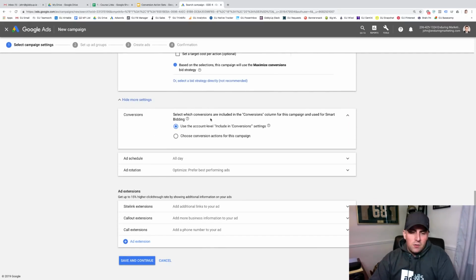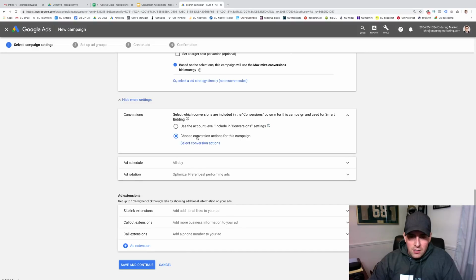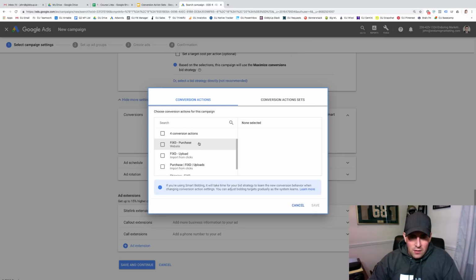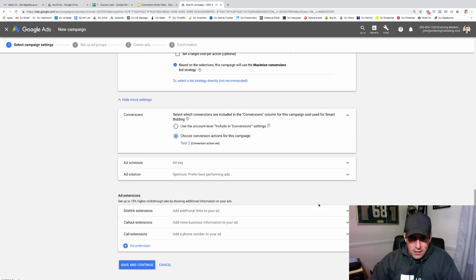So conversions, select which conversions are included in the conversions column for your smart bidding. So use the including conversions. So it's basically all conversions. That's not what we're looking for. So we want to choose conversion actions for this campaign. Now we could either use a single one. So if I say I want to do a purchase, we could do that. Or I can grab a conversion action set. And so let's say it's test number 2 and click save.